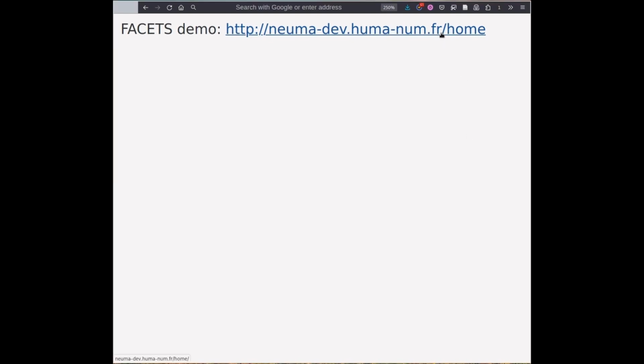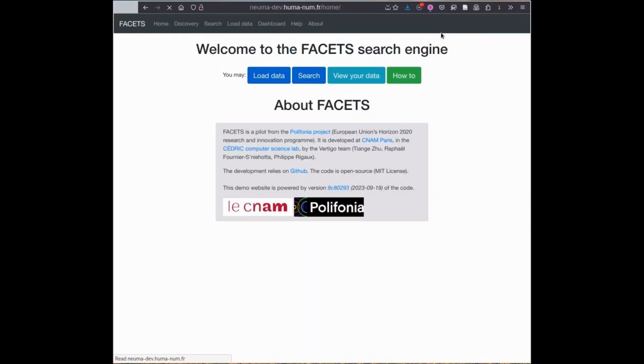We are going to go to the website. So here you have the home page for the Facet tool. What is Facet? Facet is a tool to manage and explore large collections of music documents. Currently it works with digitized scores. The current demo is hosted online, but a full Docker image will be released soon so that everyone can use it with their own data.